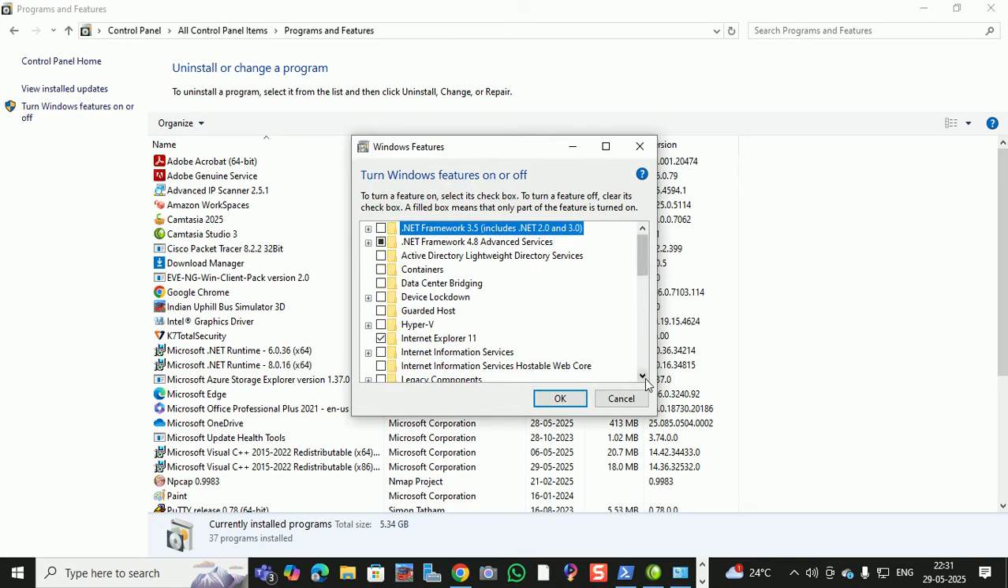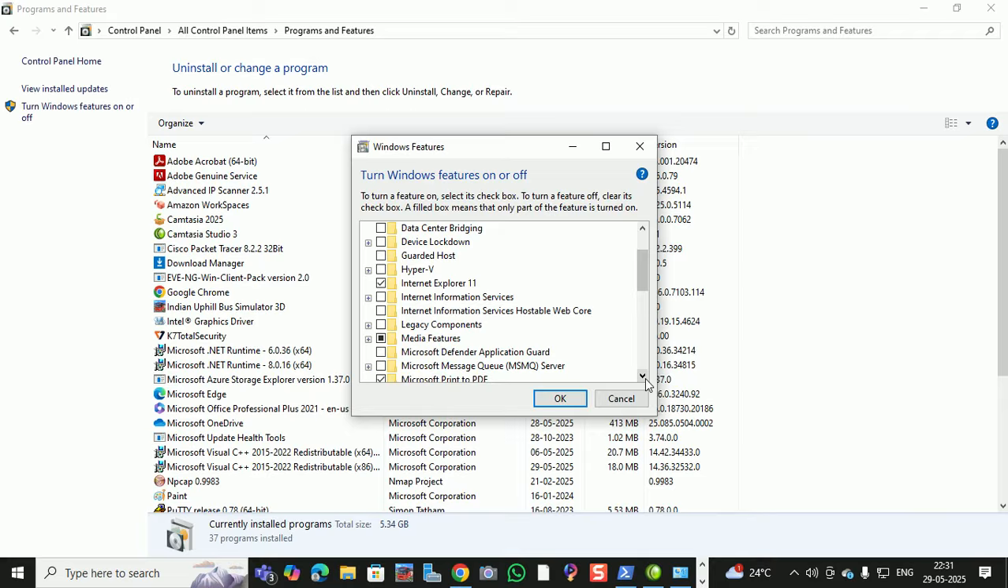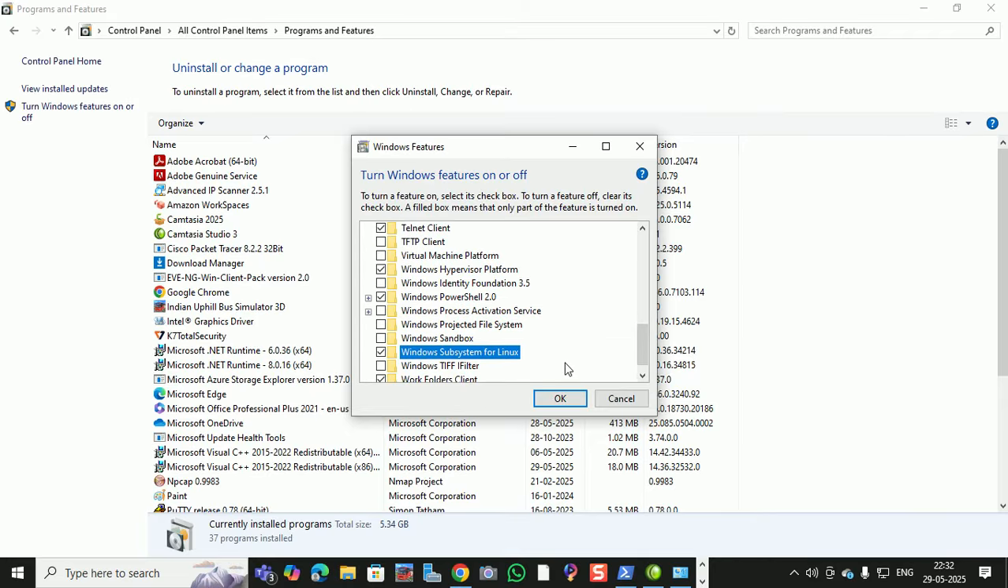In Windows 10 Pro or Windows 10 Enterprise, some particular editions have Linux on Windows. It is a sub-feature which is available in the Windows 10 operating system. I'm slowly scrolling down. Now you can see Windows Subsystem for Linux, because I had already enabled it.